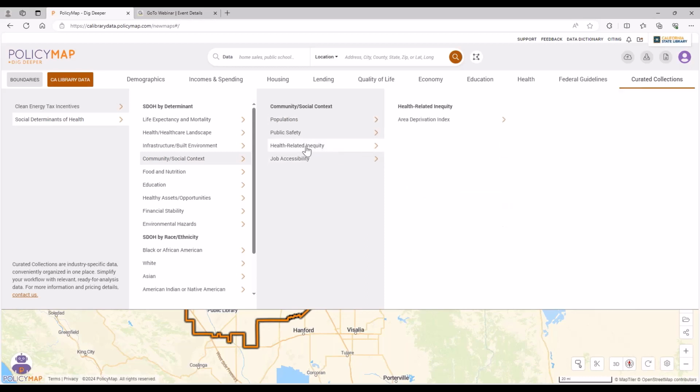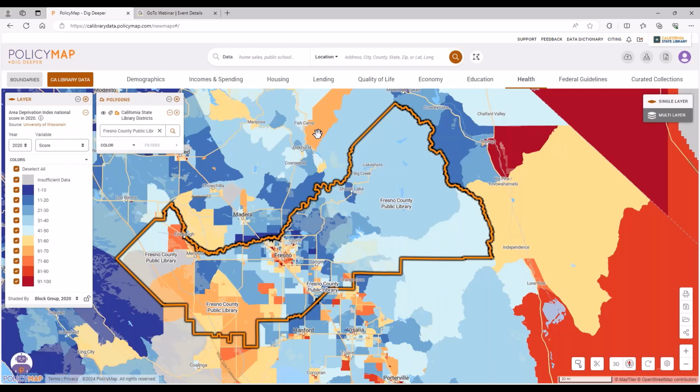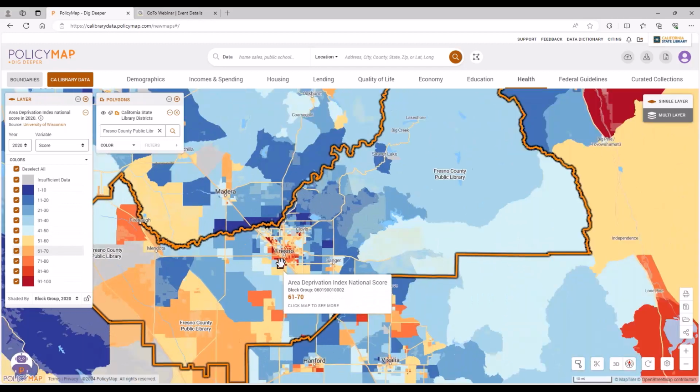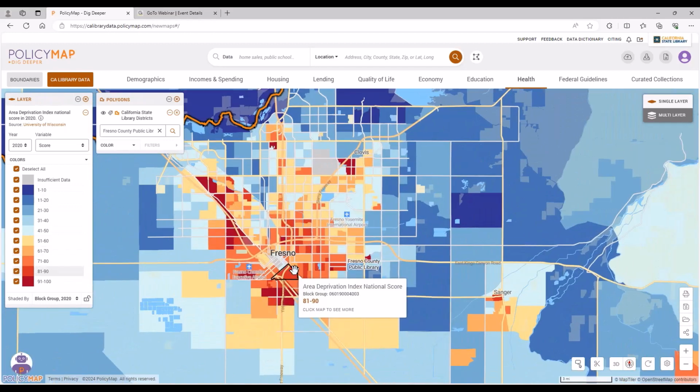Probably one of the more unique data sets we have in here is the Area Deprivation Index. And this is an index that was created by the University of Wisconsin that ranks neighborhoods on the basis of socioeconomic disadvantage in areas like income, education, employment, and housing quality. So a higher index score, and that's these reddish colors here, usually correlates with worse health outcomes in things like life expectancy.